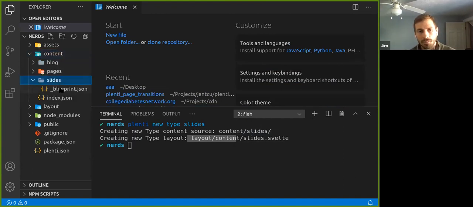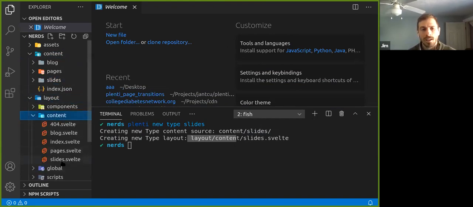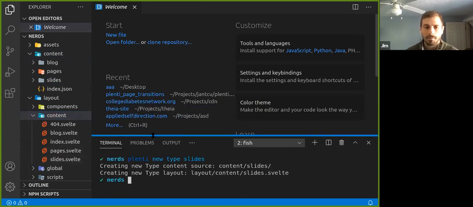In there, there's a file called blueprint.json. Don't really worry about that too much right now. Also in our layouts, in our content folder, it created a Svelte file called slides.svelte. So this is the layout for that content type. Now, this doesn't have much information in it right now, so we actually have to go through here and put some information in.